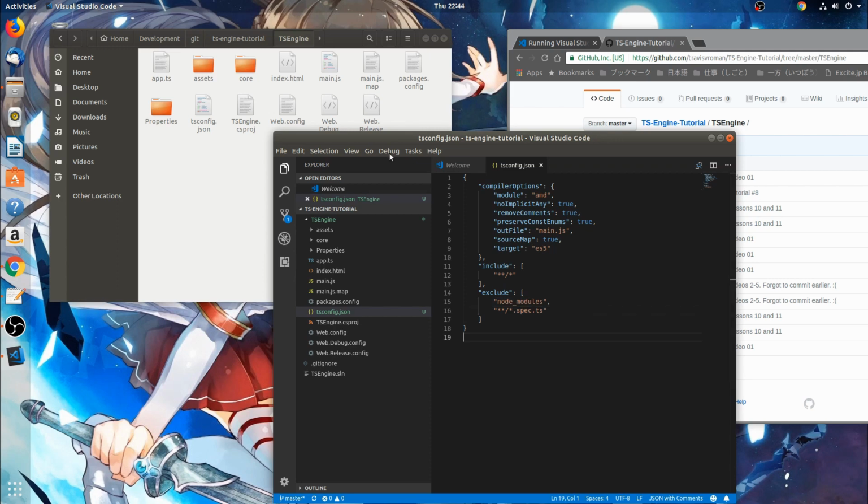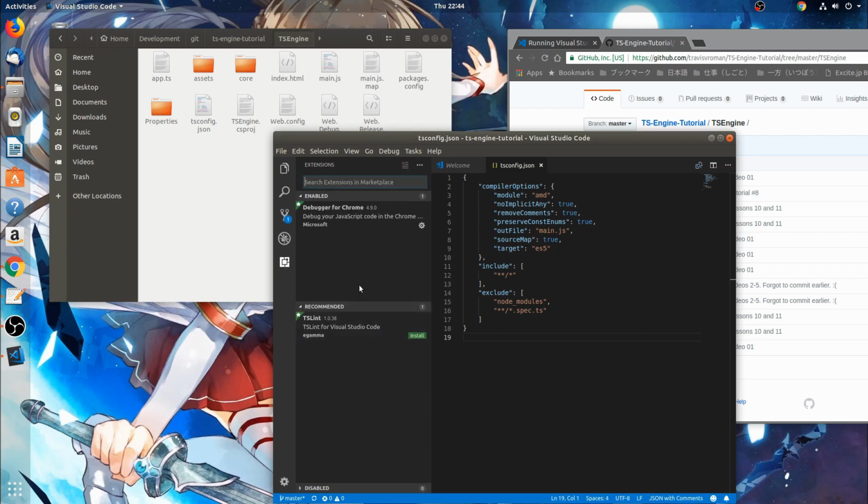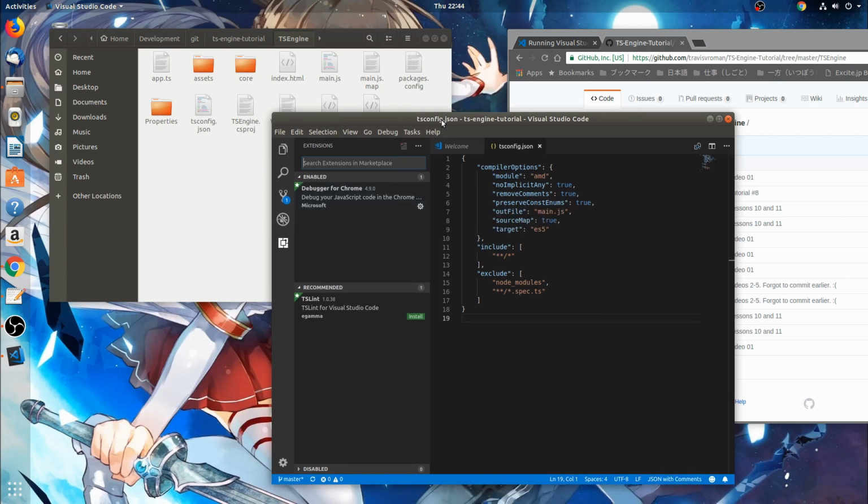The next thing I'm going to do is go to extensions. And we need to make sure that debugger for Chrome is installed. If you don't have this installed, it is a nice, convenient way to be able to debug and launch directly to Chrome as you would do in the full version of Visual Studio.